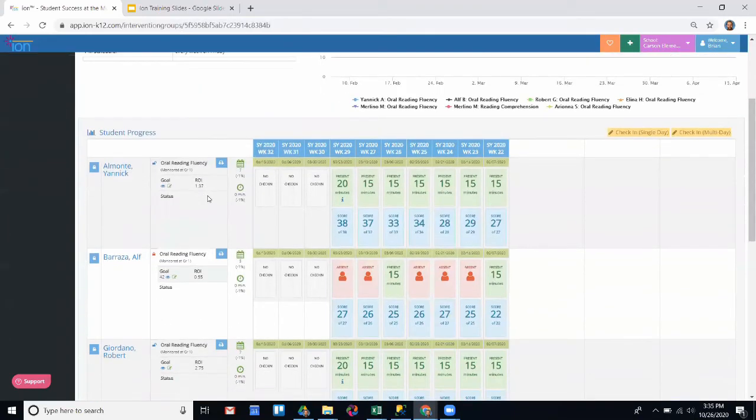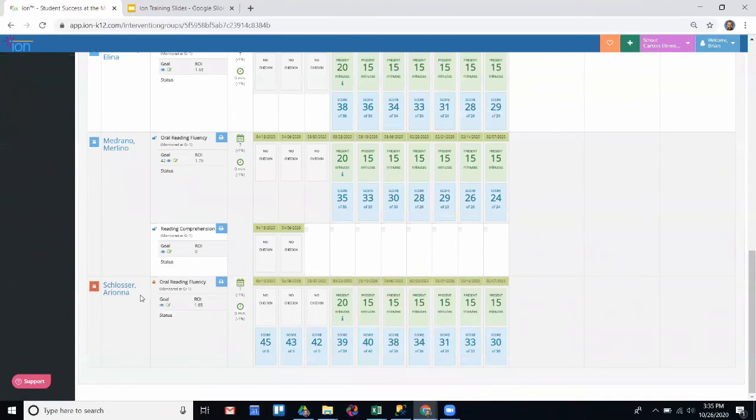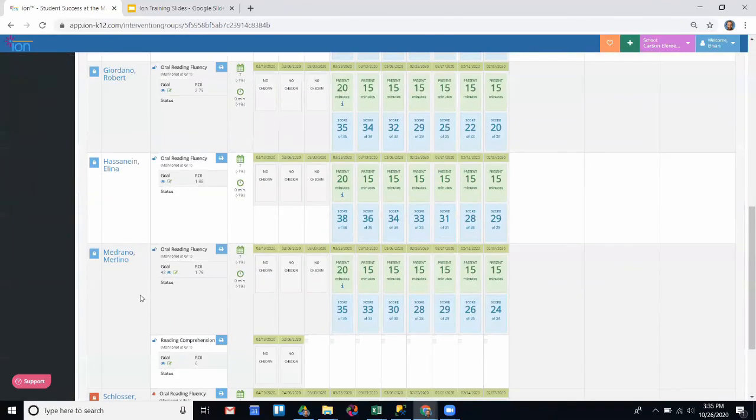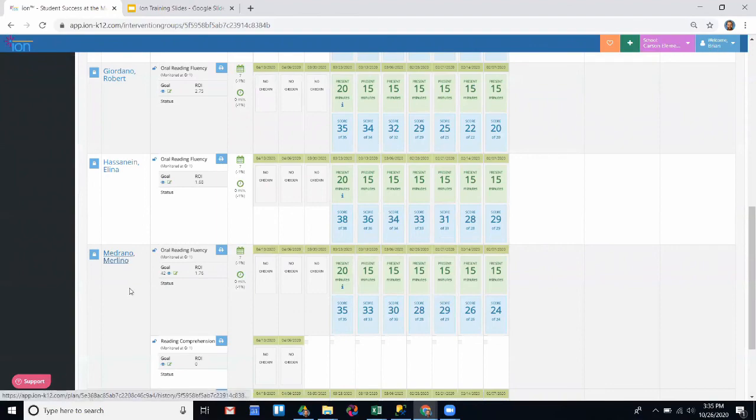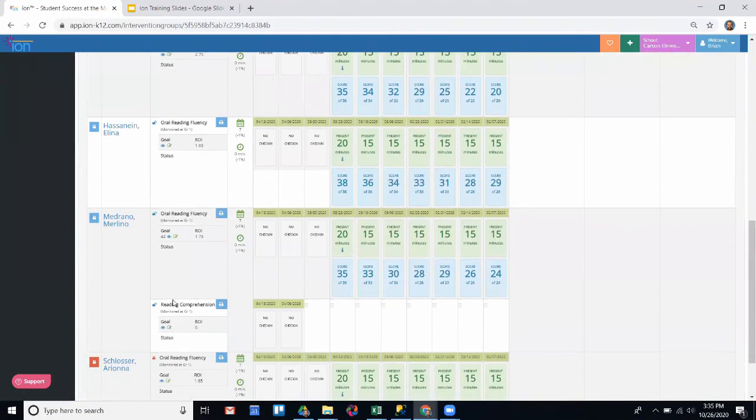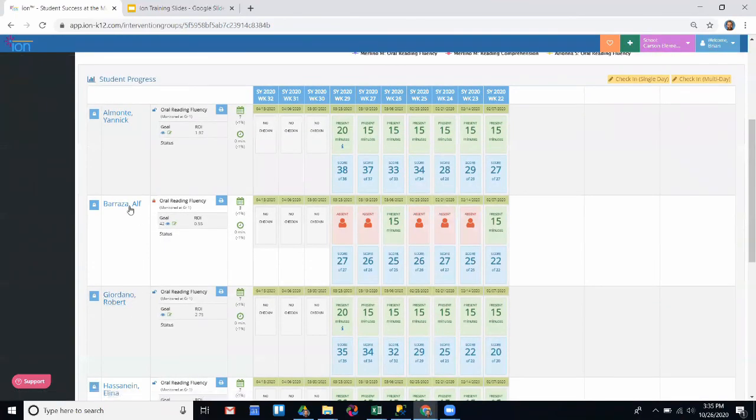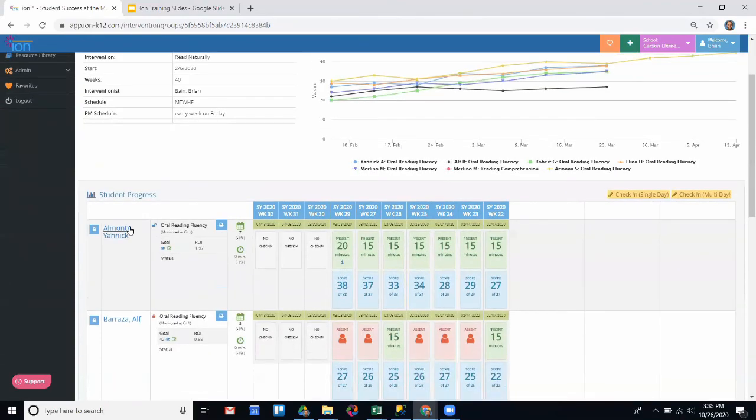So in just a few short minutes, we were able to stop intervention for Ariana Schlosser. We changed Merlino's intervention to include a reading comprehension measure, and we modified Alf's intervention to give him a completely different intervention group.